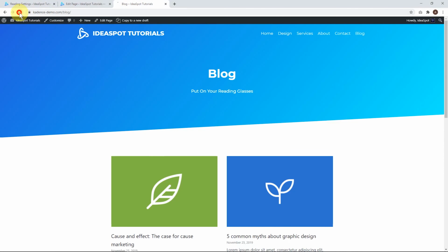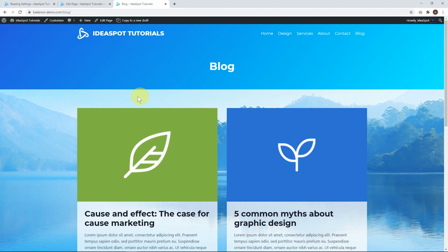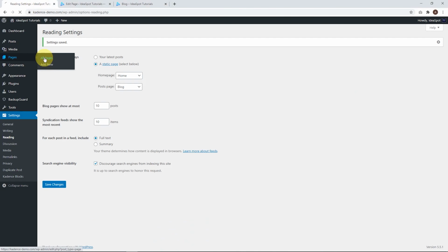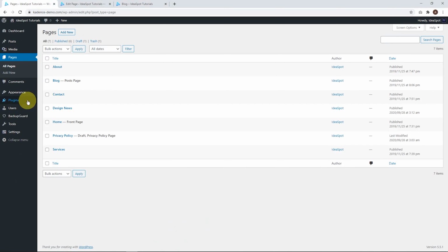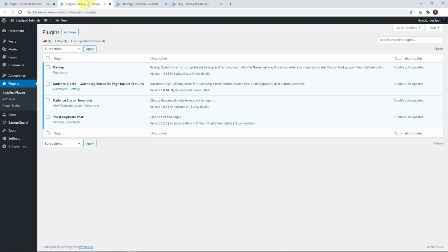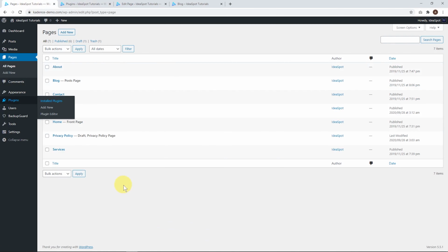So I'll reload it and that gives us back our customizer design. But I will show you a little trick. We can go to our pages, all pages, and you may have remembered from earlier when I installed the Yoast page copy plugin, so Yoast duplicate post, that can actually clone pages and posts. So we go back to our pages, and what I want to do here is clone our blog page. So let's clone that one.